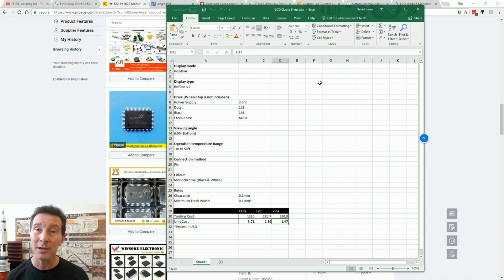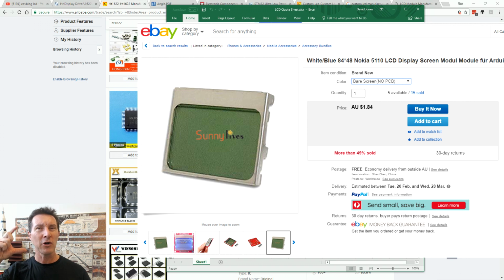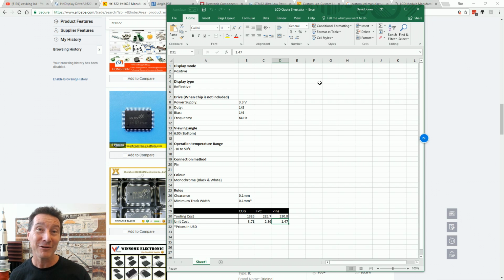And I know a lot of people might say, well, I can go on eBay and get one of those old Nokia phone LCD things for a couple of bucks. Well, good on ya. If that suits your project, fine, do that. More power to you. But there are very good reasons why you might want to design a custom LCD: the look and feel, the view angle, the contrast, all that sort of stuff. And really in volume, it can get cheaper. This is not a particularly cheap quote. We can almost certainly get cheaper than this quote if we shop around.